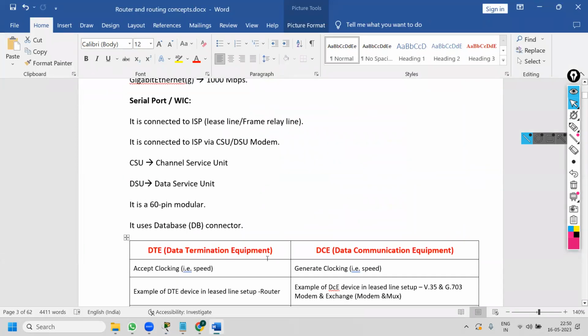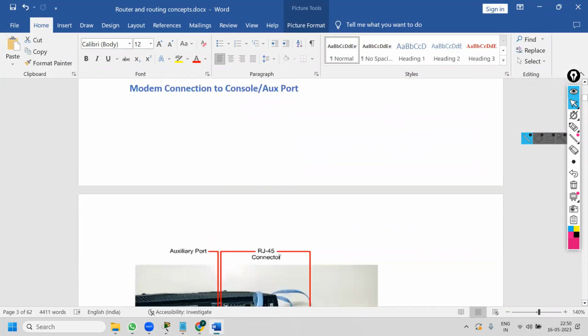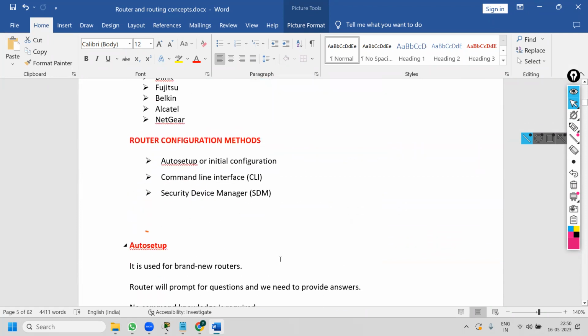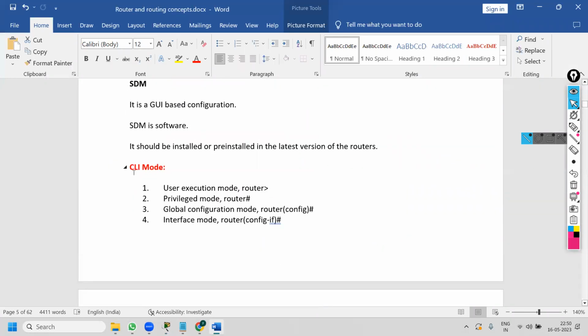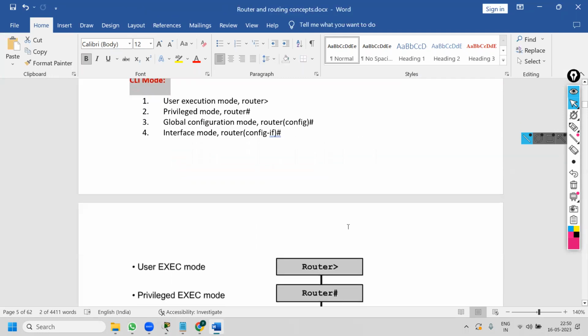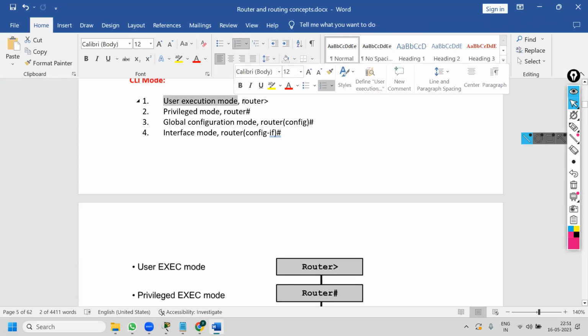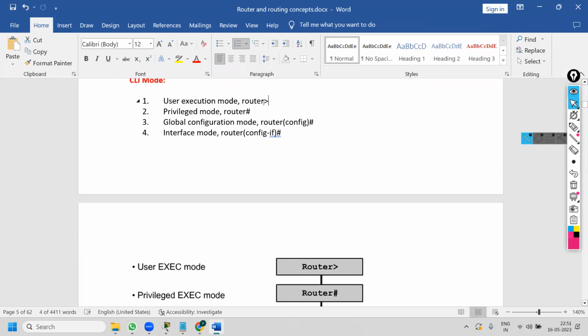So next, I'll come to the basic configuration, routing. We'll come to CLI mode. So we have different modes here. Which are the modes of the CLI in a router or a switch? What I'm explaining here will be the same in a switch and also a router of Cisco devices. We have a user execution mode.